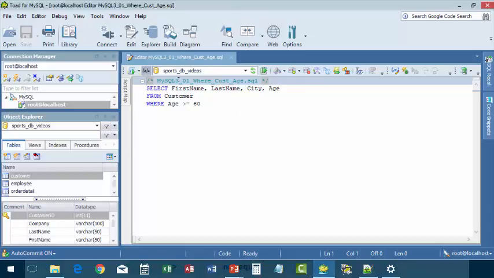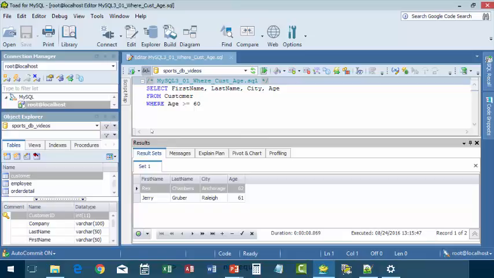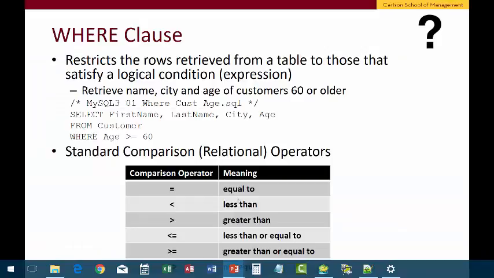After reviewing it briefly, we'll run it, okay, and the result should return two customers, Rex Chambers and Jerry Gruber, one from Anchorage, another one from Raleigh. Their ages are 62 and 61, okay, and therefore 60 or over. So notice, let's switch quickly back to the presentation.